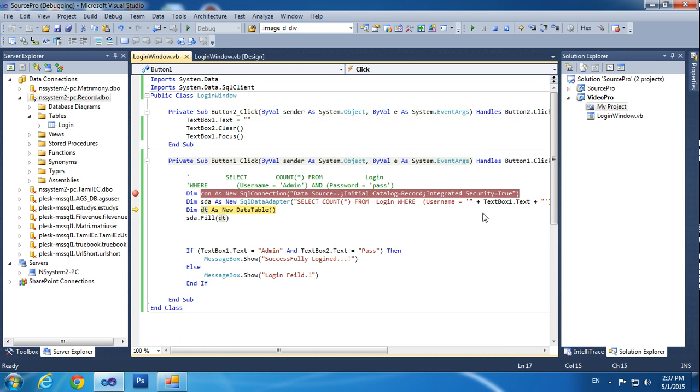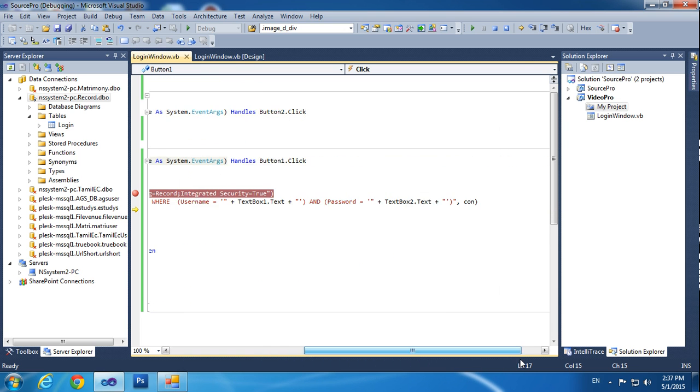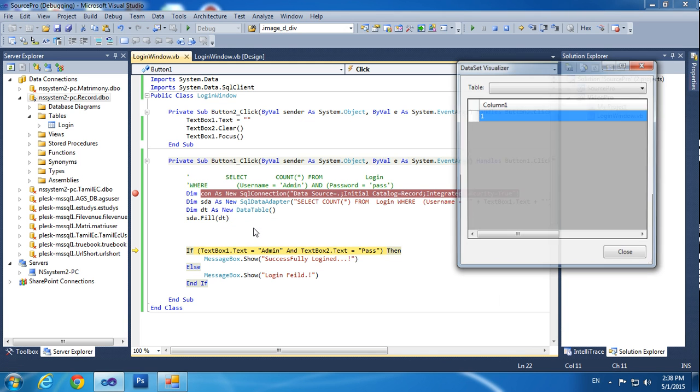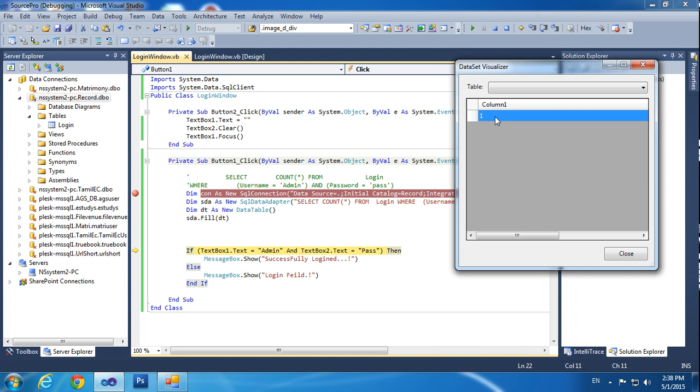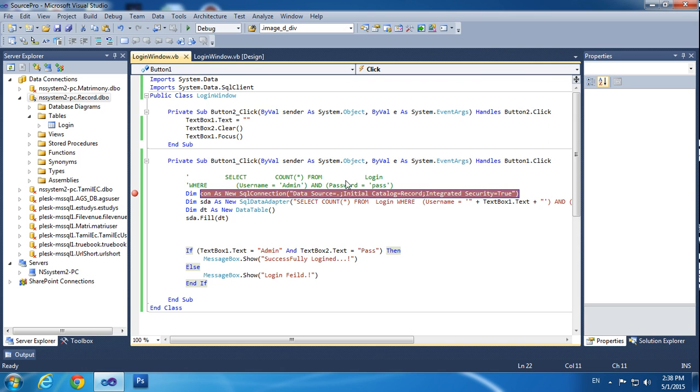So now we have declared textbox 1. Textbox 1 only passes the value of the admin, and textbox 2 only passes the value of the PASS. Likewise, it automatically goes into the data table and is filled into the DT. So now I need to fill all the data into DT. Now go to the DT section, click, and the value will come as 1, column 1 value is 1. Now we will access the values from here. Now I stop the project.